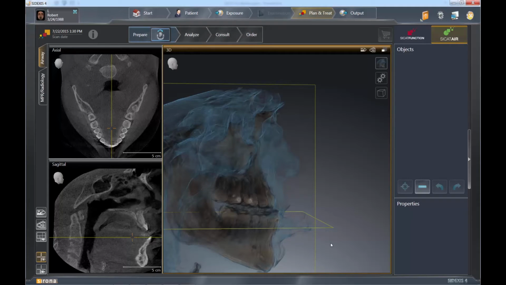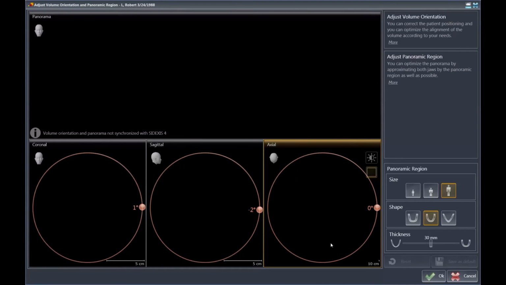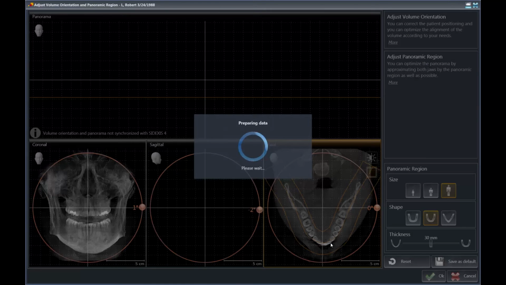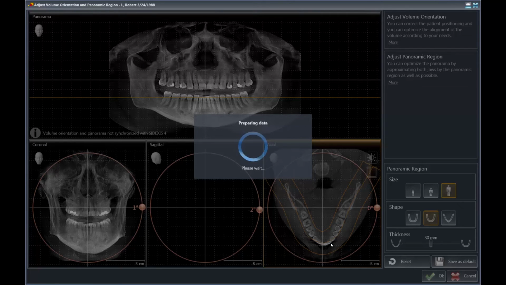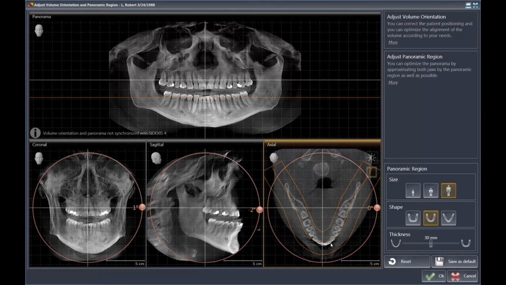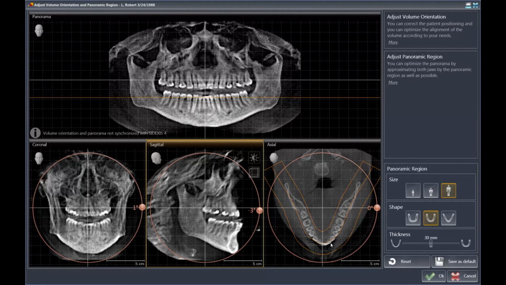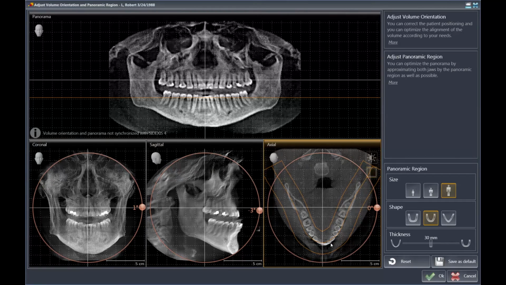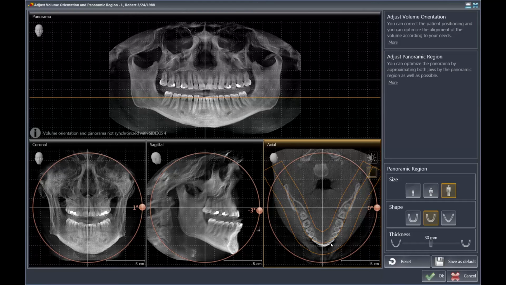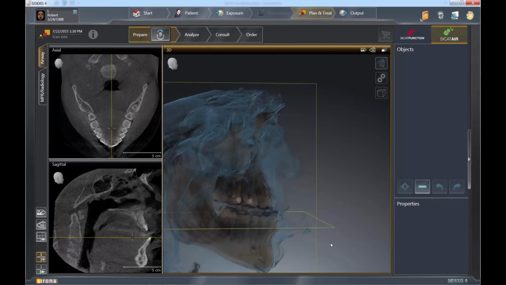I again go on prepare. I adjust the panoramic curve. Since that is the second scan, maybe the patient was in a different position, so again I can tilt wherever I want to have my airway. And then, making sure I capture my occlusion here in the trough, I say okay. So there we go. And then I can go on analyze.